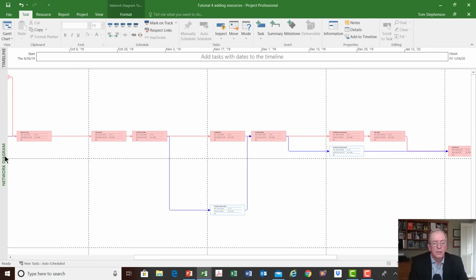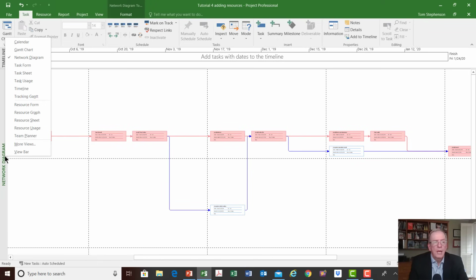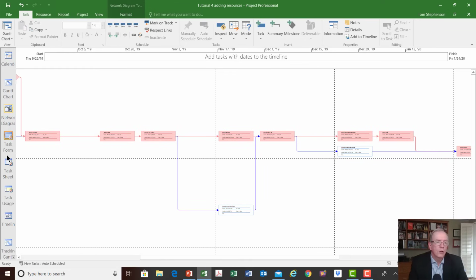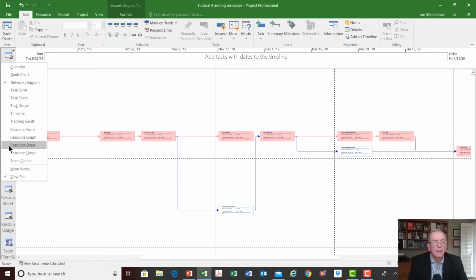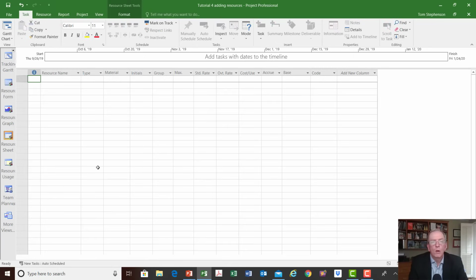So I'm going to slide to the left here. I'm going to right click and I'm going to select resource sheet. If you recall from the last time, I said you could also put the view bar here, and that puts a toolbar where you could also just scroll down until you see resource sheet and you could select it that way. To be honest, I usually just slide, right click, and pick whatever view I want.